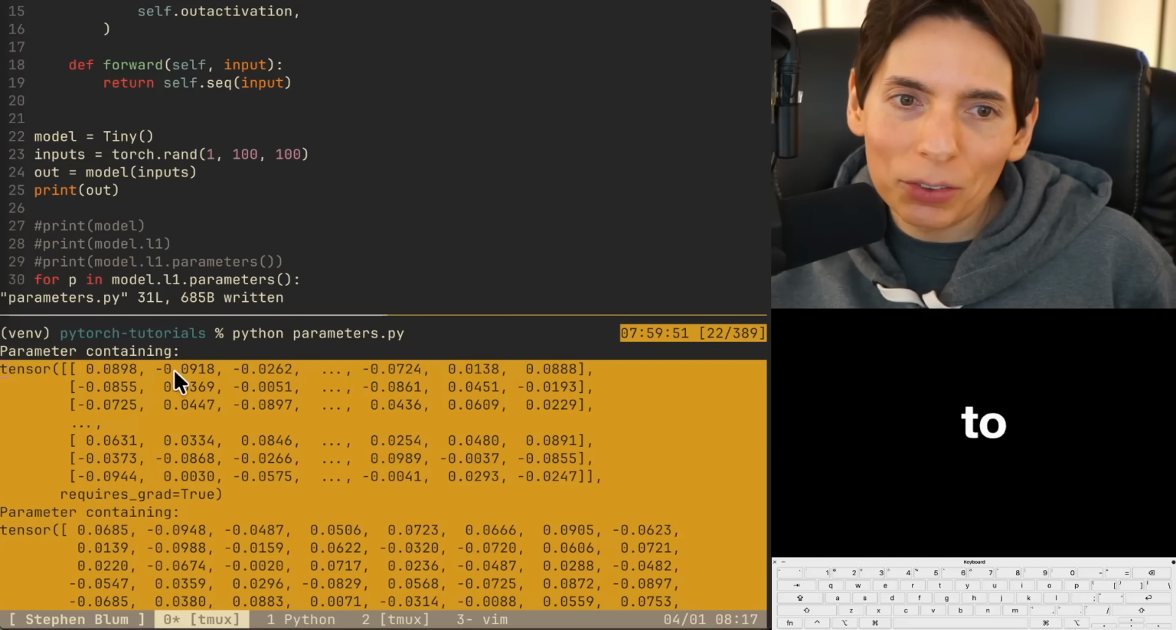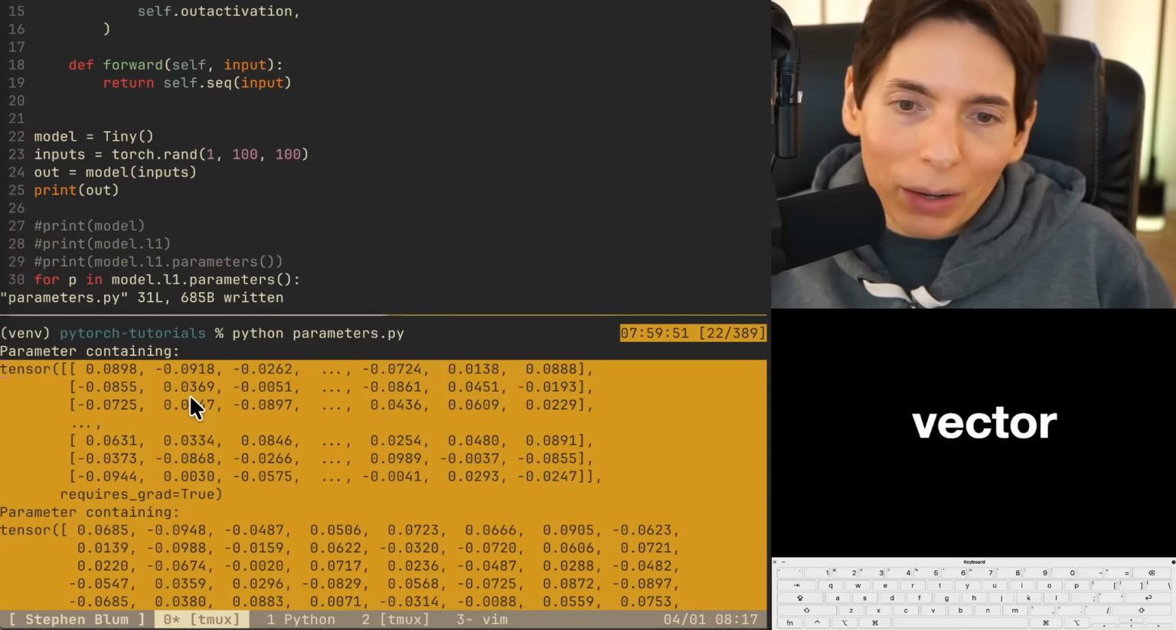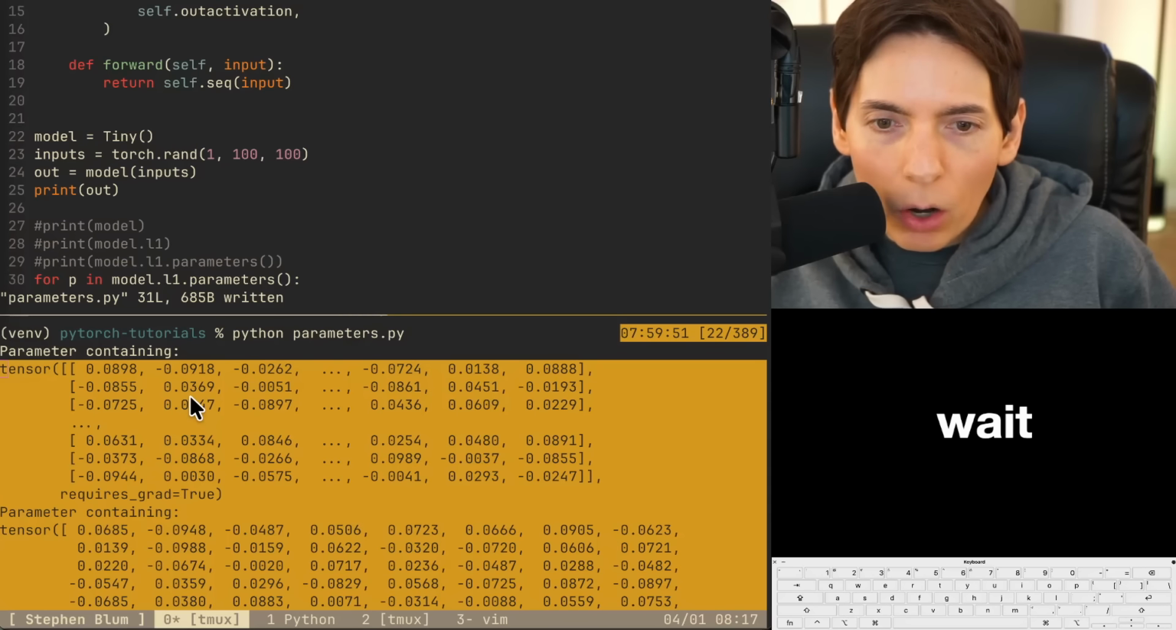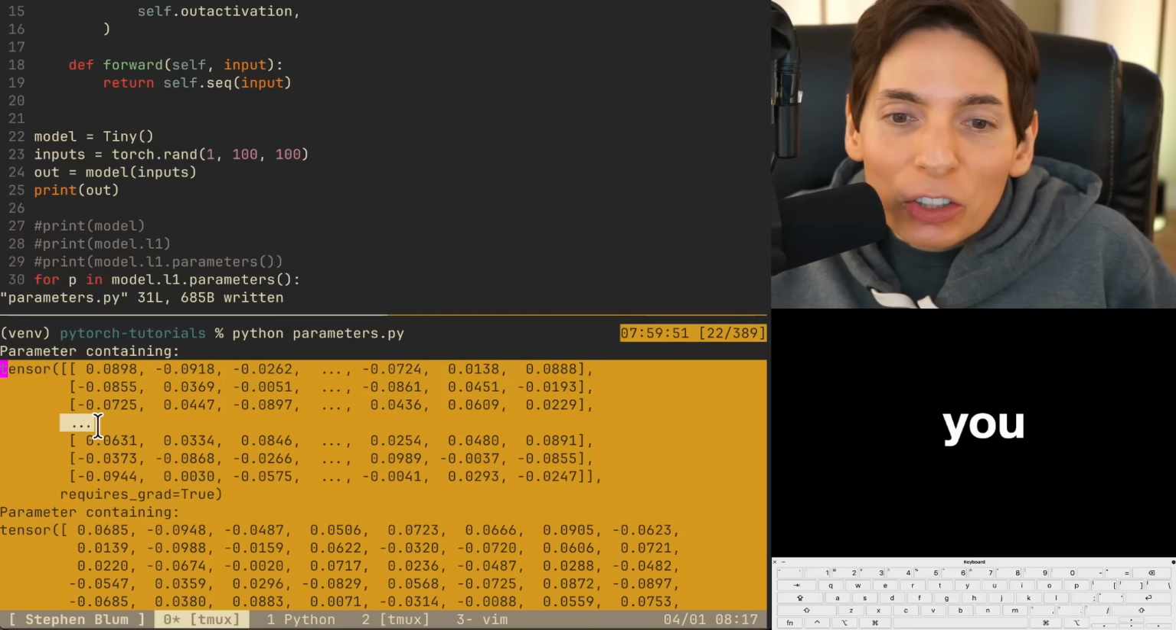The first one's the bias, because it's smaller. Because the bias is always going to be a vector. Oh wait, no, I'm wrong. I'm wrong, you guys. Look. No, you were right. You were right.